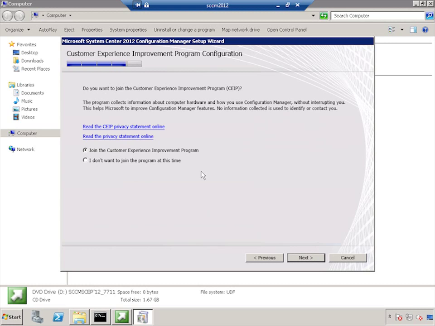I like to join the Customer Experience Improvement Program. This does provide information to Microsoft about how you use the software, but it also helps them gain an understanding for how the software is being used so they can make better enhancements to future versions.